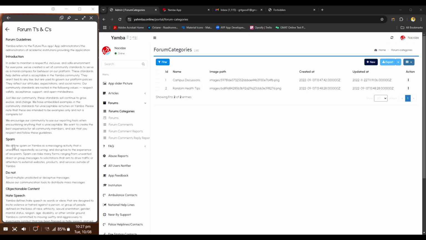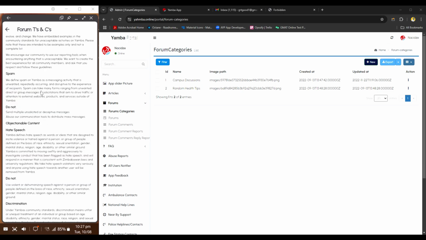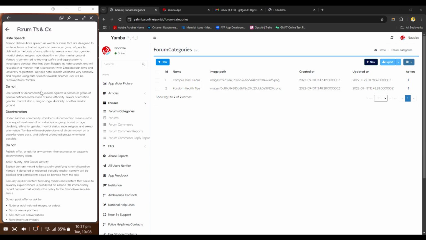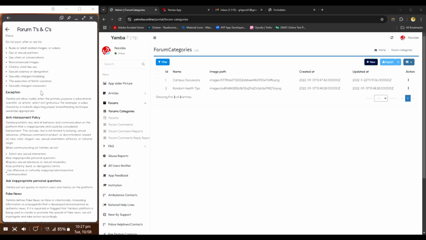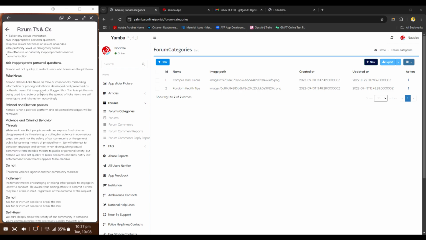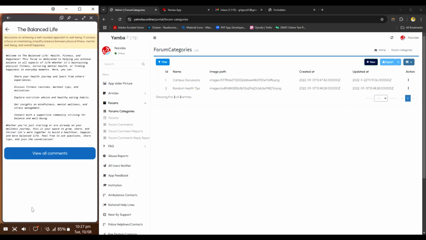So as soon as users get into the forums, they go through the forums terms and conditions, which will probably tell you the do's and don'ts, like topics to be sensitive of, an anti-harassment policy, and a minors policy, right? And for Yamba, obviously users are supposed to be at least 18 years of age and above to use this forum. So if I accept these terms, that means that you also accept to be mindful of what other people think.